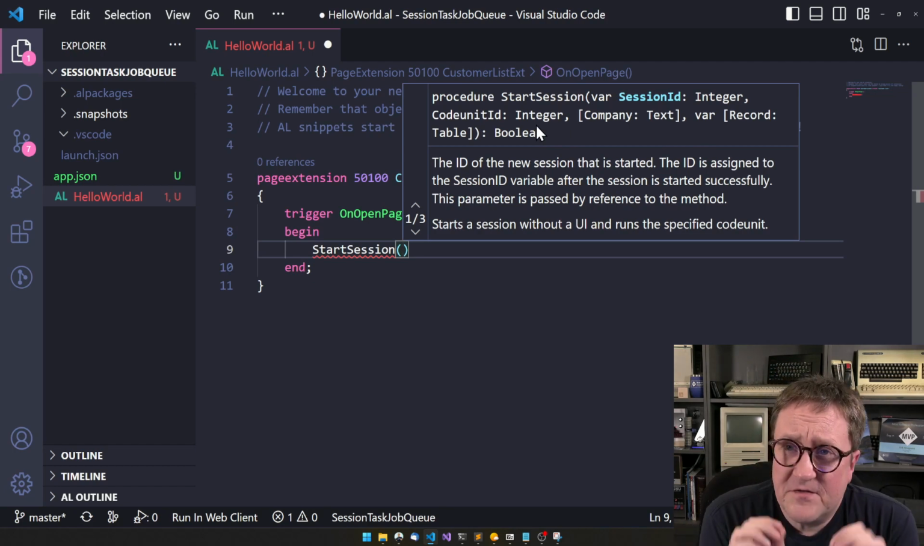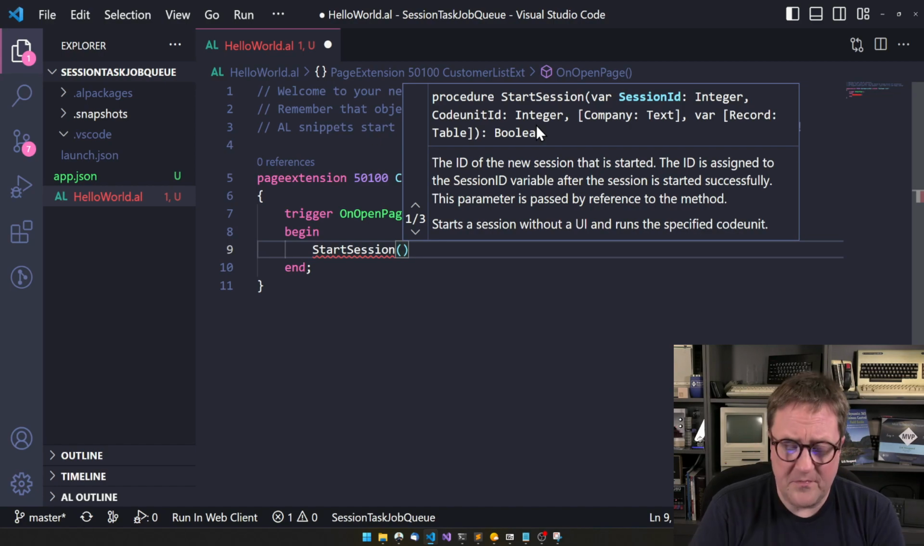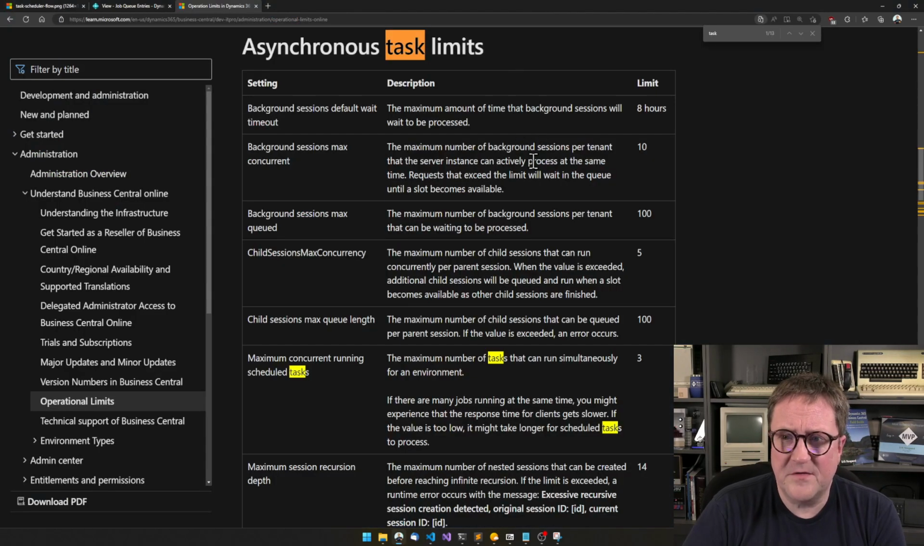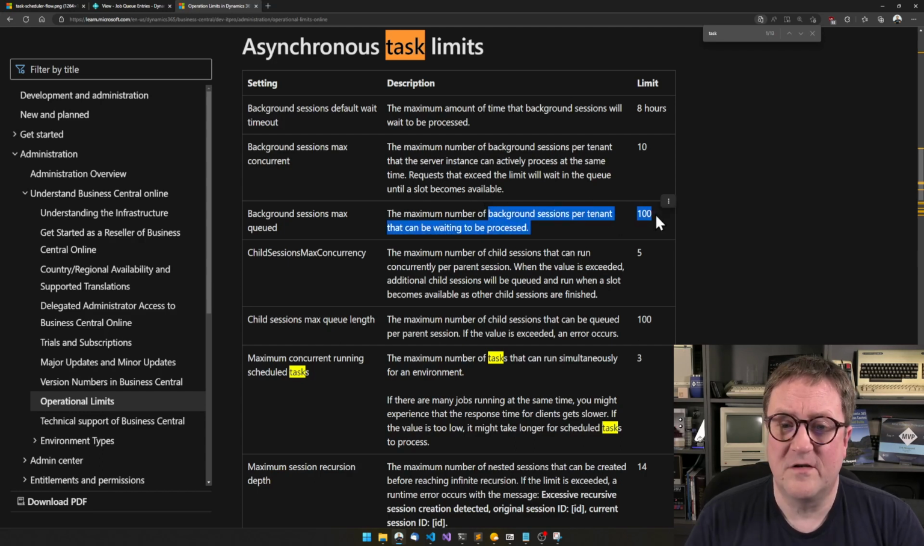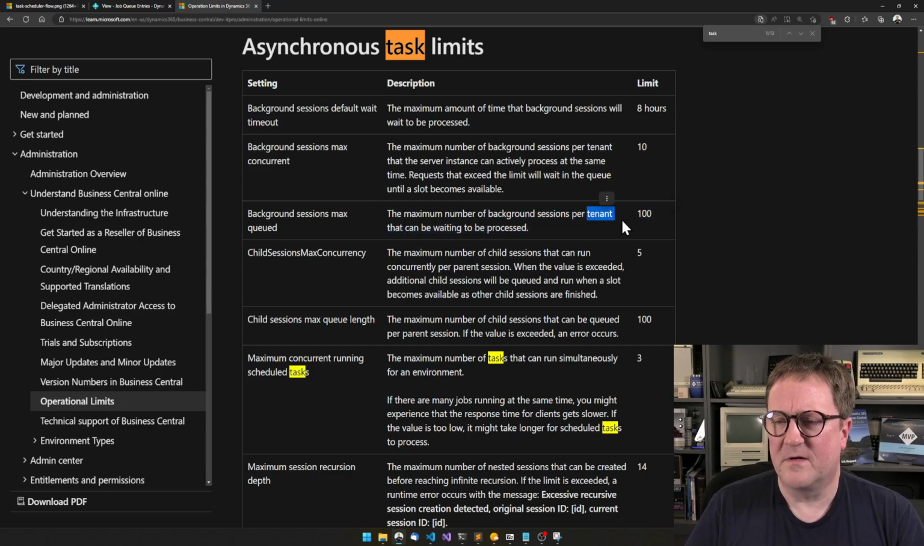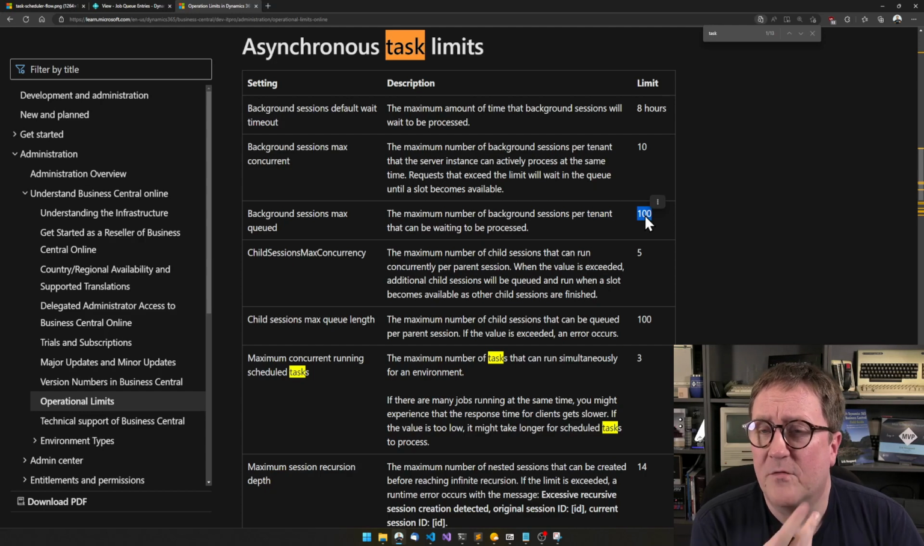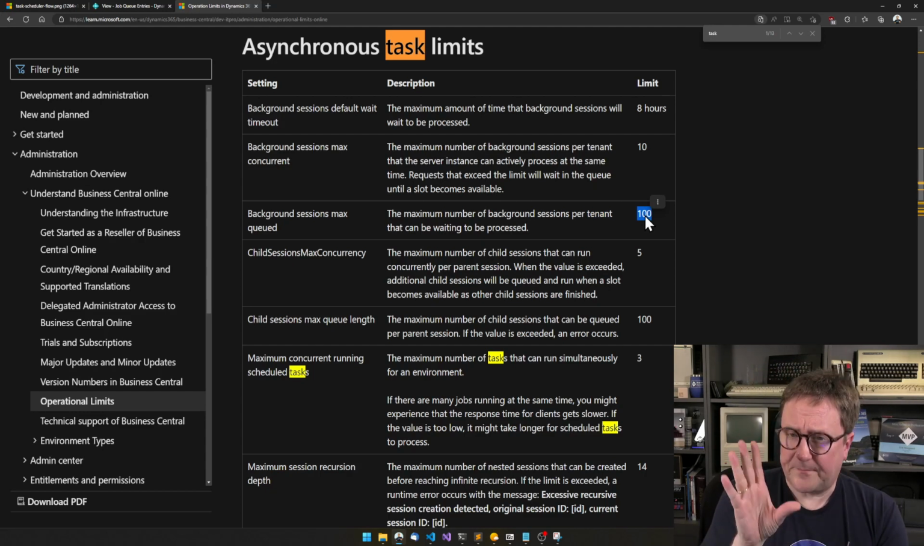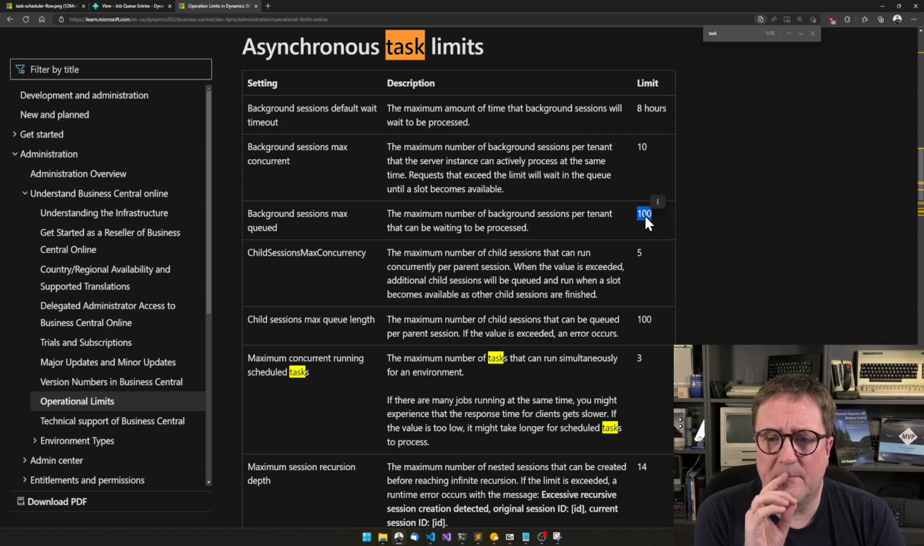So this one starts right away. So there's no, well, there is an operational limit actually. We can go back to that for a second. The operational limit is that you can have a maximum of 100 background sessions per tenant, I guess. Yeah, in this case per tenant. I'm not quite sure what the on-prem definition is, but if you have multiple service tiers, it's per tenant.